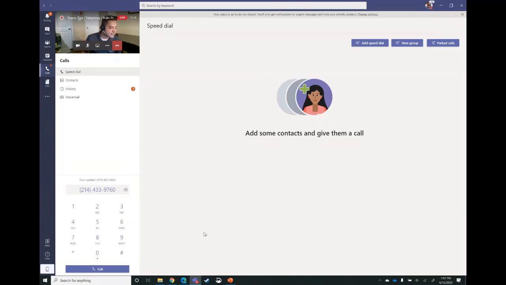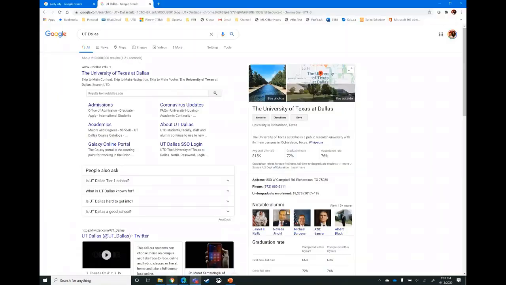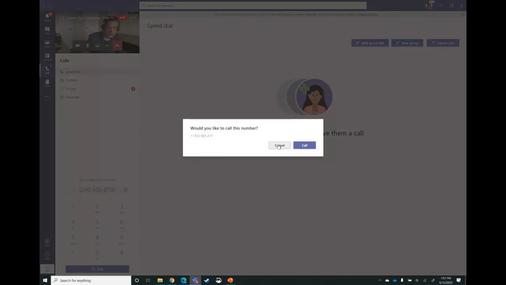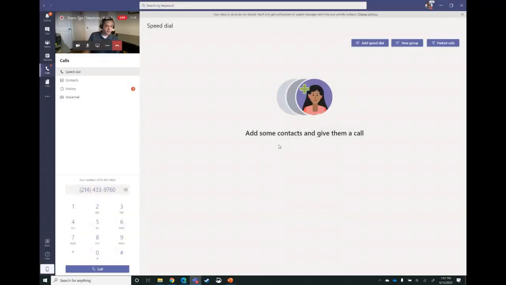And the third thing I talked about was click to dial. And what I mean by that is, let's say we go to any old website, right? Here's our beautiful UT Dallas campus, and there's a phone number right here. I don't have to copy paste that, write it down, and then put it in Teams. I can just click on it, and then I would choose Microsoft Teams. And again, I'm not going to do that because it's going to end our conversation here. But as soon as I hit that call button, it would make that phone call to UT Dallas.